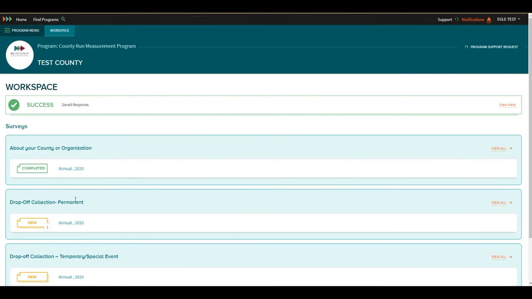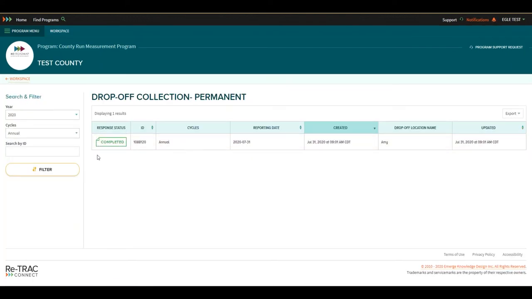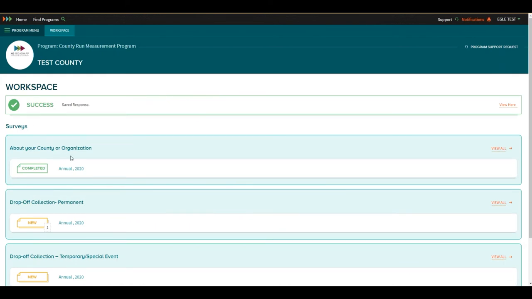Please note that if you have more than one drop-off or temporary recycling location you are reporting on, you will have the ability to continually create new surveys for each drop-off. You will see a number in the bottom right-hand corner of the New button within your workspace, which you can click to see previous surveys you submitted in that section. To add a new drop-off, just click New and fill out the survey again after originally submitting it for your original drop-off.